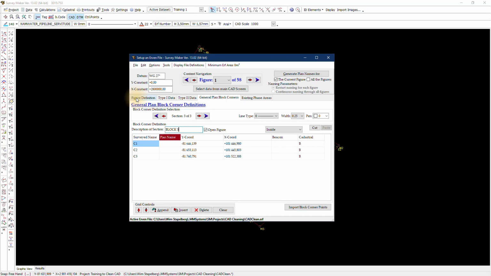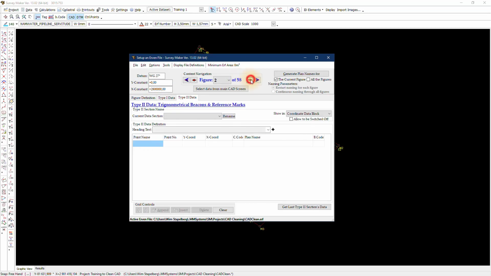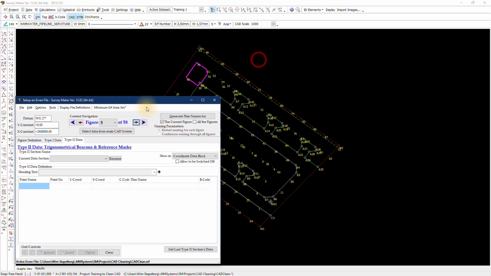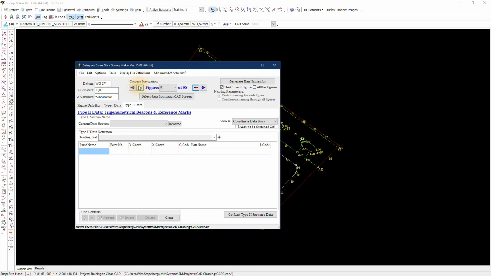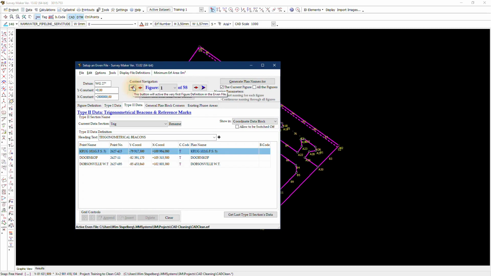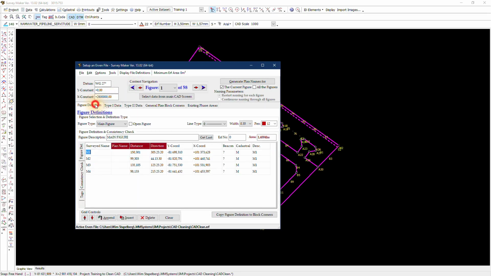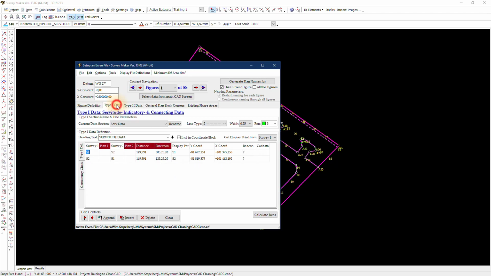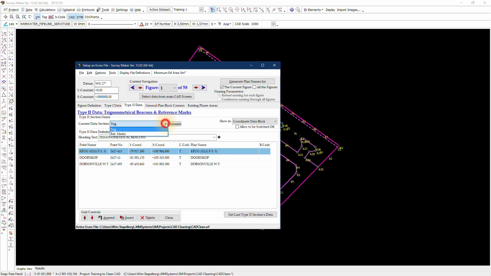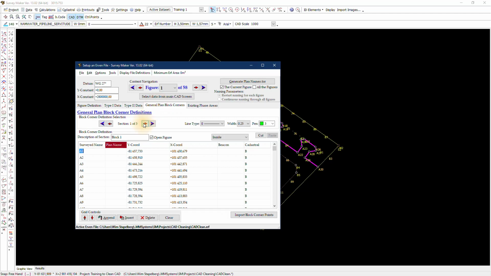So, if you go back to figure definition, to sum up, we've got multiple figures of different types. We have got the main figure that can have some servitude, indicatory and connecting data, some trig beacons and reference marks. Block corners, and they are all specific to the main figure.